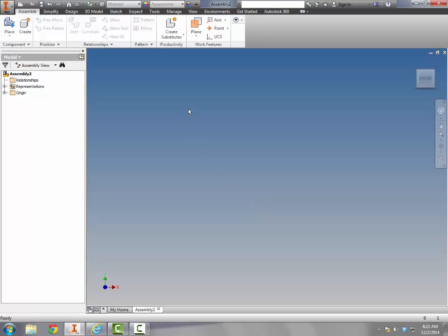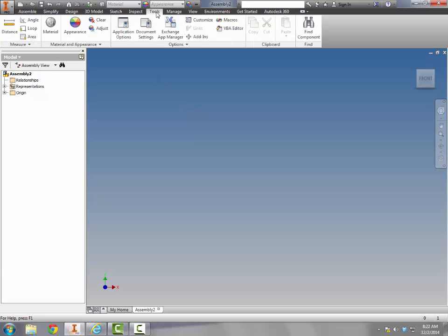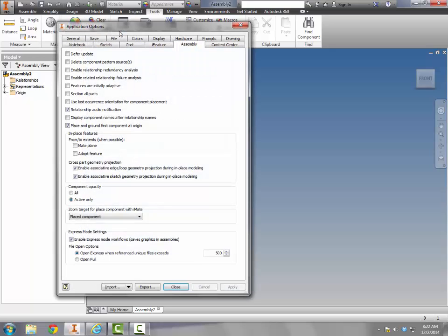Okay. Now, the default setup in Inventor on your computer does not automatically ground the first piece. Ground simply means that that part has been locked to the XYZ axis. We want that to happen. So there's one setting you have to change before we bring any of our parts in. To get to that setting, I'm going to click on Tools, then Application Options. There's a lot of features in here, but we're looking specifically for the Assembly tab. From there, I want to place the check mark next to Place and Ground First Component at Origin. Okay. Yours will not be checked. We need to make sure that we add that so that the first piece we bring in is automatically locked to my XYZ axis.